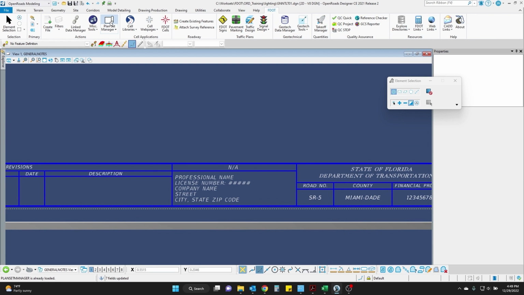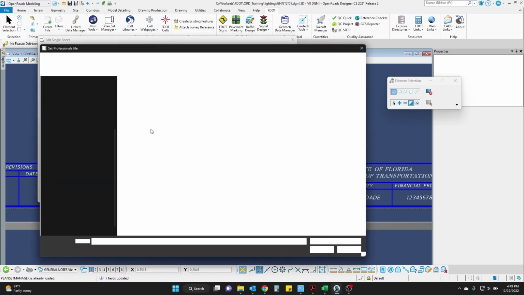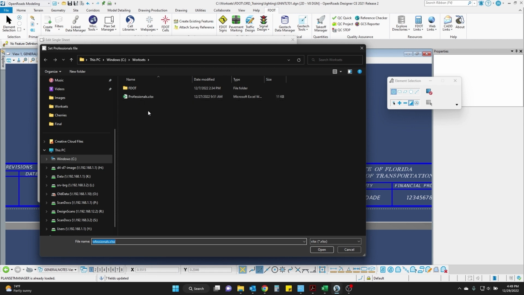If we open the single sheet editor, we can see there are spaces for you to manually fill out the professional. This is very time consuming if you have multiple sheets, so we're going to save all that information in a single Excel file that we can call up every time that we need it.